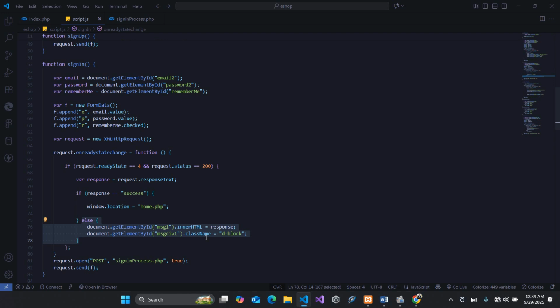We inject the server's error message into our feedback view and change the parent container's class to block, making the red error box appear right on the form. This is clean, immediate error reporting.